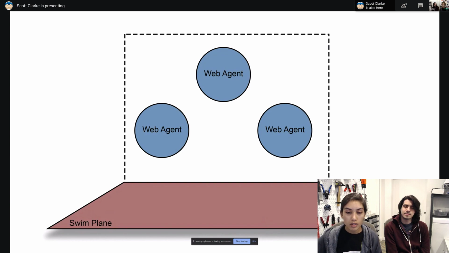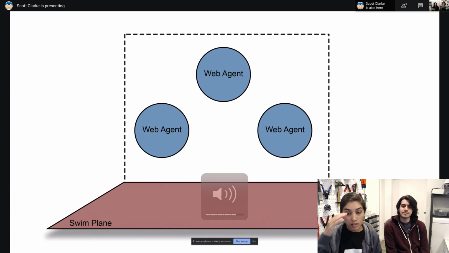And so one way that I like thinking about Swim is like a theater. Your Swim plane is a stage, and your web agents are actors on that stage. And each actor can be set up to do whatever you want it to do. Those actors also carry around data, and at any time, you can go ask that actor for its data.